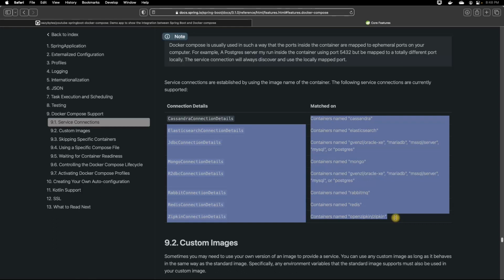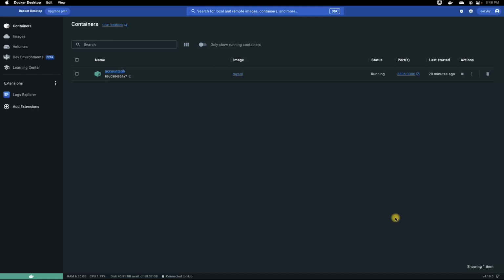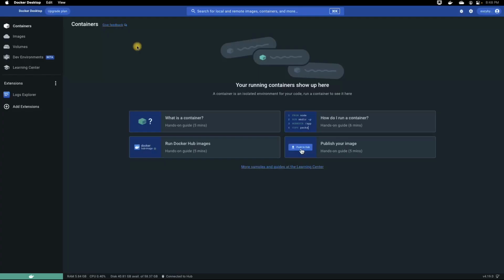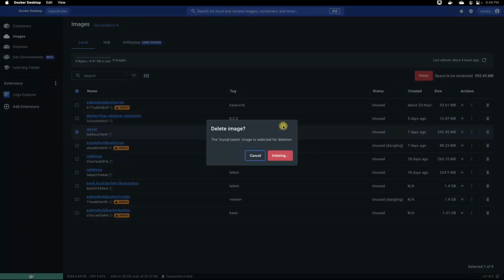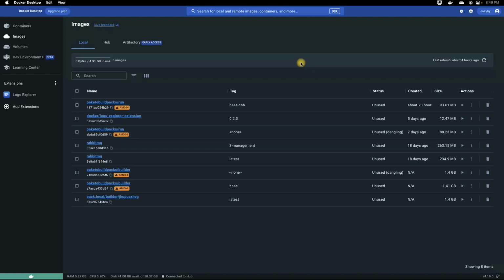So let's try to see this module in action inside our application. Before I make any changes inside my application, first I'll stop the existing accounts database that is running inside my Docker Desktop. So let me stop this container, and I'll also delete this container. Once the container is deleted, I can go to the images and also delete the MySQL Docker image, so that I can show the automated way of downloading this image and running the container with the help of the Docker Compose module. I hope you're clear with the plan. So let's go to the workspace.